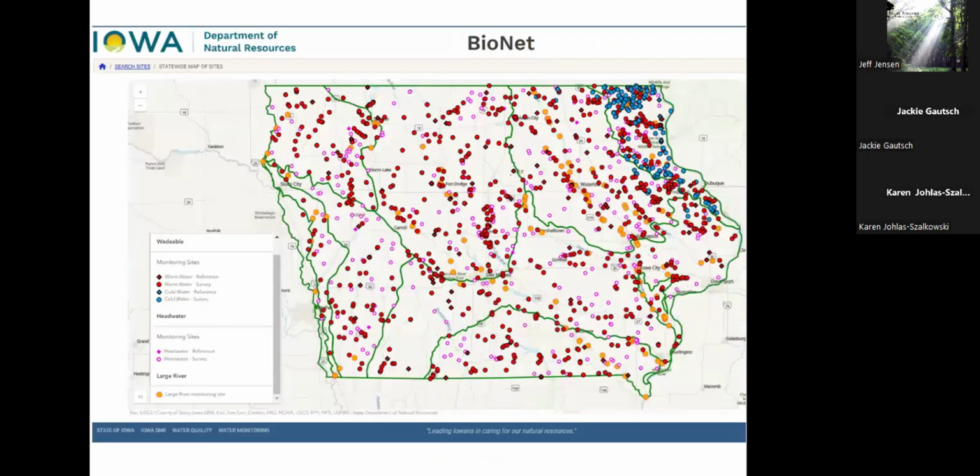So if you go to that website, and I guess maybe I didn't put the link to this on the screen, but I can share that if somebody wants to write that down, and I will make sure that that gets shared with the group. But if you also Google Iowa DNR BioNet, B-I-O-N-E-T, you will find a link to this site.